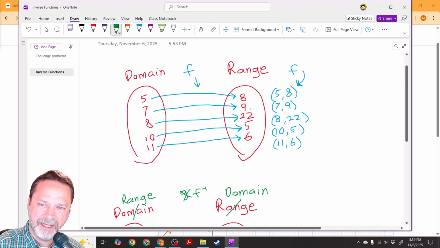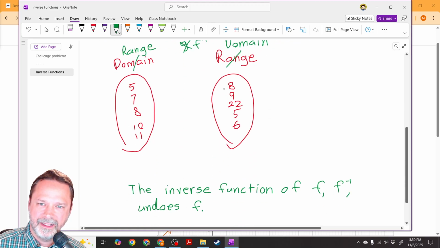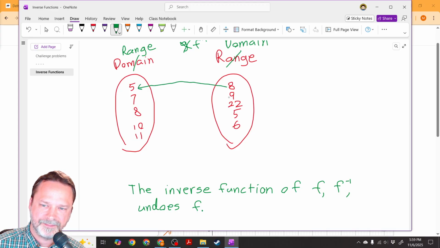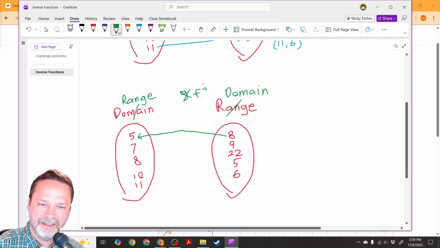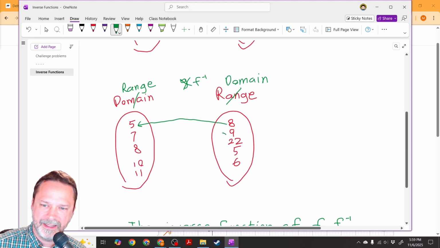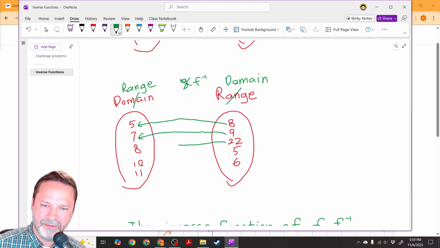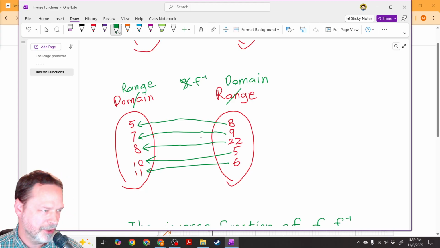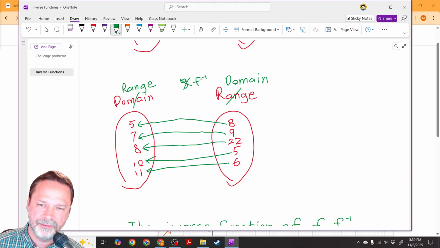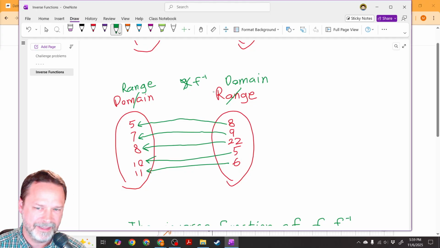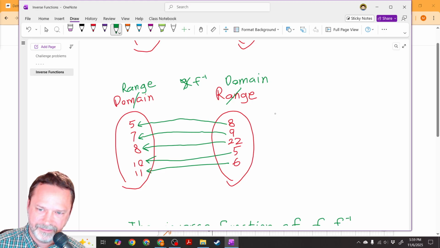f sends 5 to 8. So guess what? f inverse, the inverse of f, is going to send 8 to 5. f sent 7 to 9. So f inverse is going to send 9 to 7. And so on and so forth. Okay? And we get this new function. We can call it anything we want. We call it g, and realize it's the inverse of f. We call it f inverse and just say, hey, blatantly, this is going to be the inverse of f.